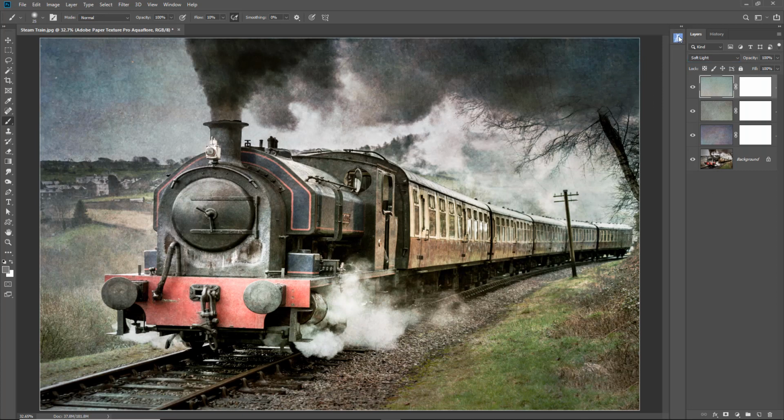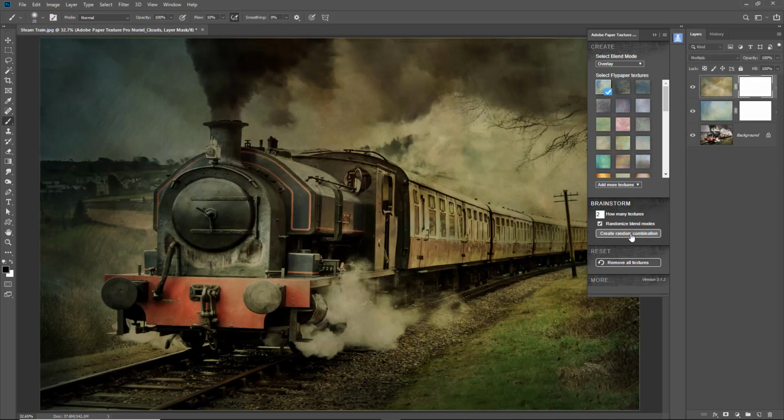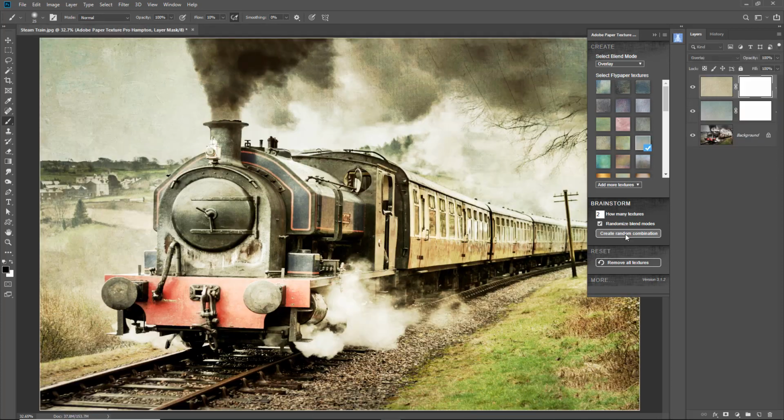Now these paper textures I think are pretty good, and I'm certain I'm going to make more use of these. We've got some other options here, but one of them I'd like to look at is this one. I've not even used this at all. This will be the first time I've used it while recording here. I can say how many textures to use. I can randomize the blend modes. Let's tick that. Create a random combination. Well, let's have a look. That looks pretty good. Let's hit it again. Well, that would be an option, wouldn't it?